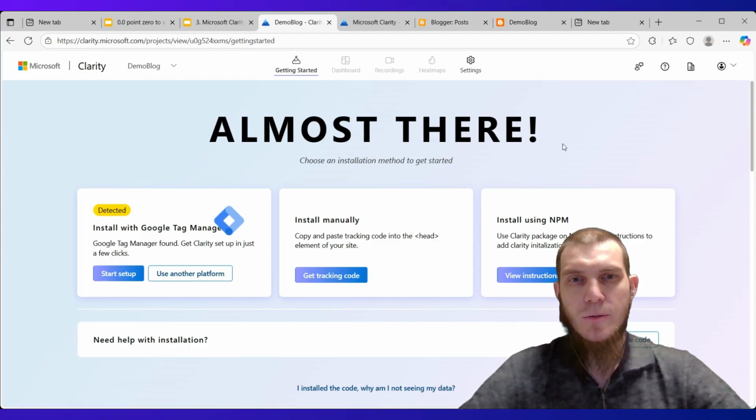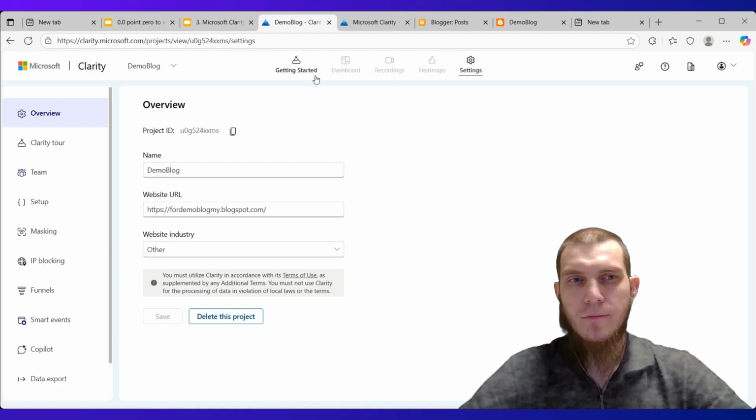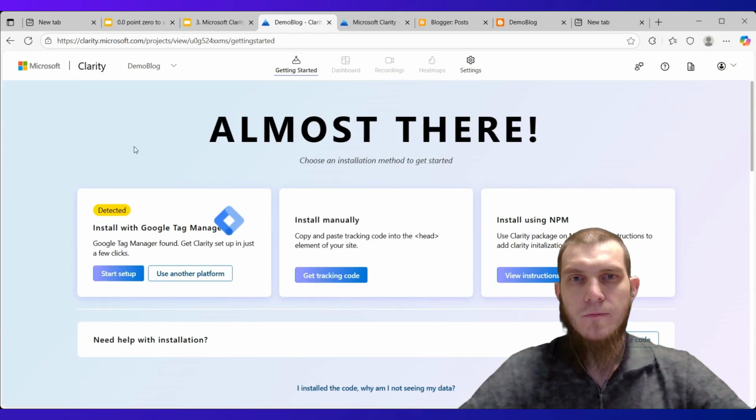In the next videos, I'm going to show settings, then also connecting Microsoft Clarity with GA4. Stay tuned.